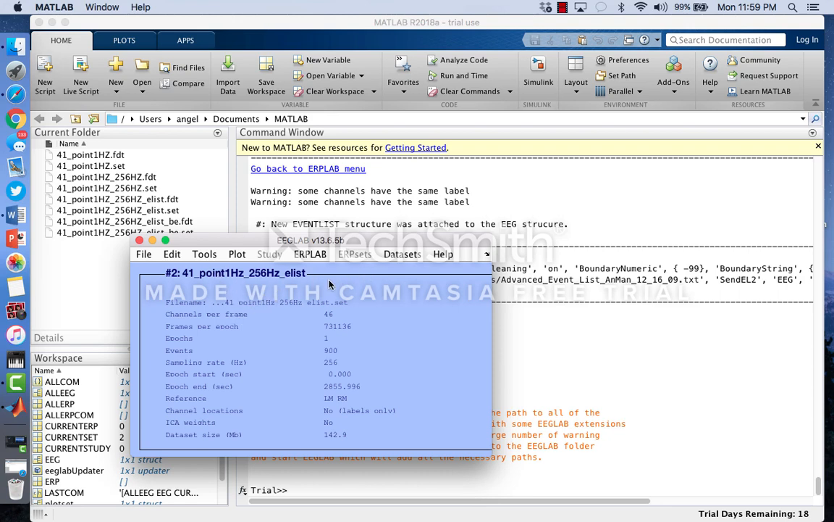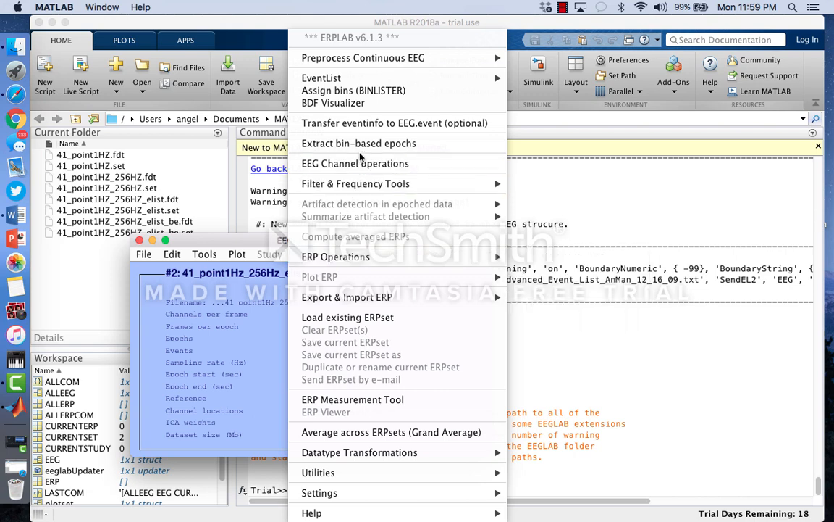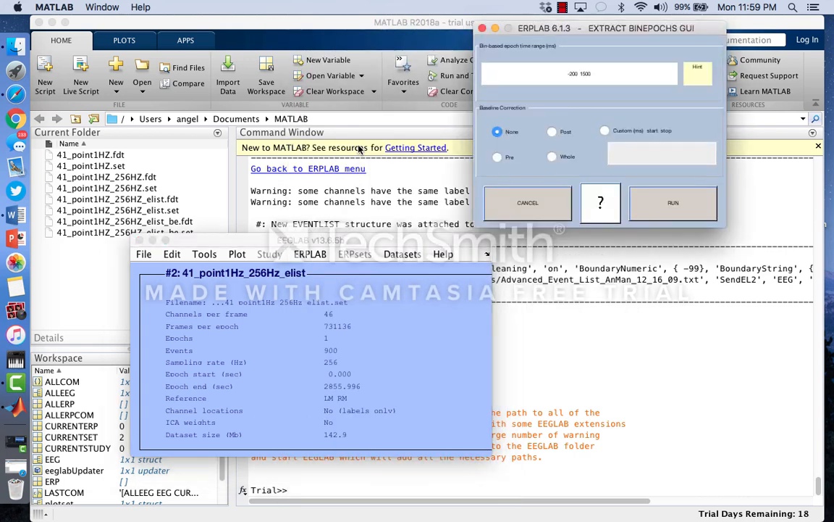And then our next step we're going to do is we need to extract our bin-based epochs. So for that, we're going to go to ERP Lab, and then we're going to go to extract bin-based epochs. And then we're going to change, well, as you can see, mine's already set to -200 to 1,500. But if yours isn't, you can just go in and type it in. And make sure there's a space between. You always want that space. So it's -200 milliseconds to 1,500 milliseconds. And then we're just going to press run.